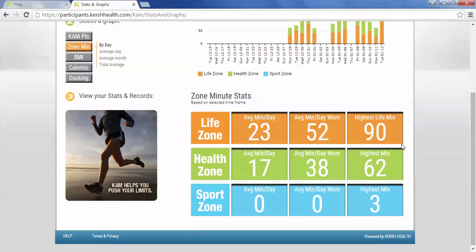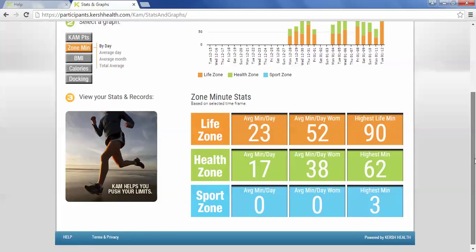And you can see down here the average as well. Again, we're not looking at average per day, we're looking at average per day worn. So stick to this middle column here. And then you're looking at the highest over the time frame that you've looked.